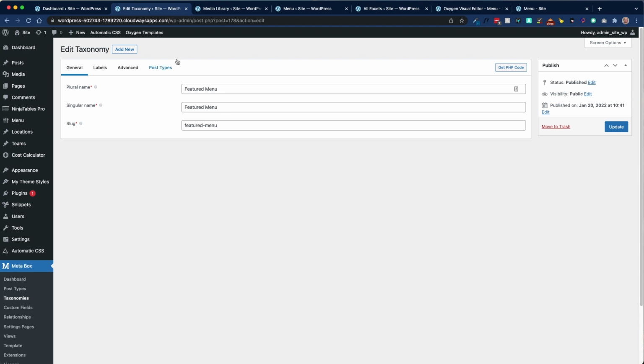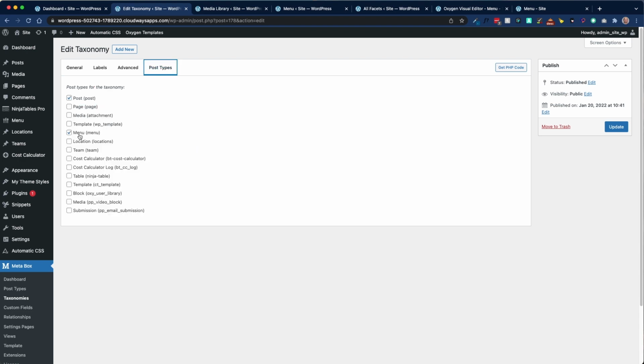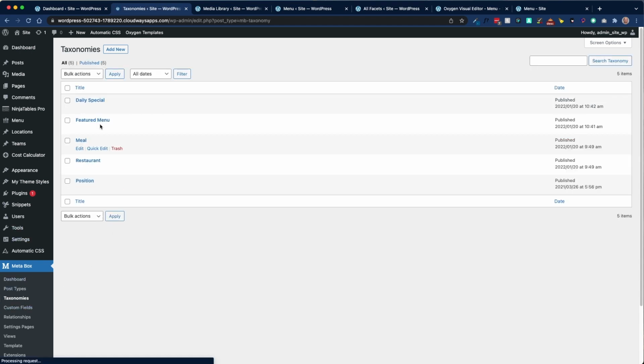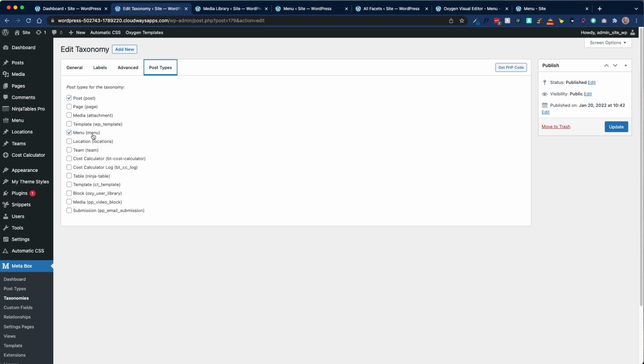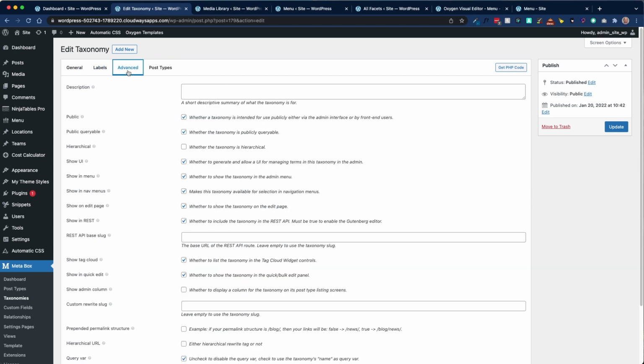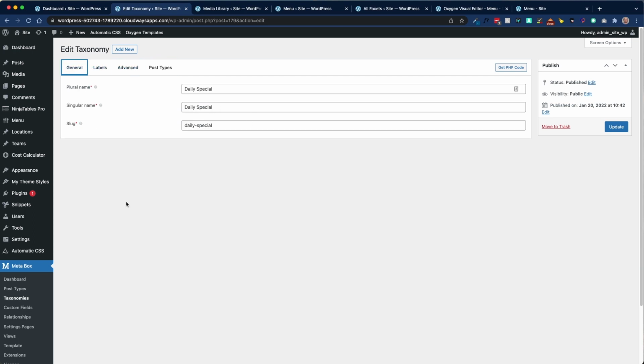So I have my featured menu, made sure to include that on the menu post type. And lastly, my daily special. Again, I went over to post types and made sure it's on menu. Everything else I left default in here. One thing to note is that you should make sure you are happy with your slug as you put it in, because I know sometimes you want it to be plural and it uses the singular slug, I believe.